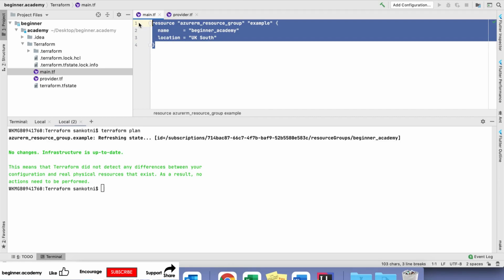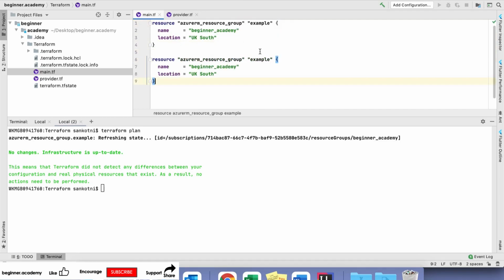Okay, let us introduce another resource group now. So let us call it RG2. Let us say RG2 beginner academy with SP. Let us end with SP.